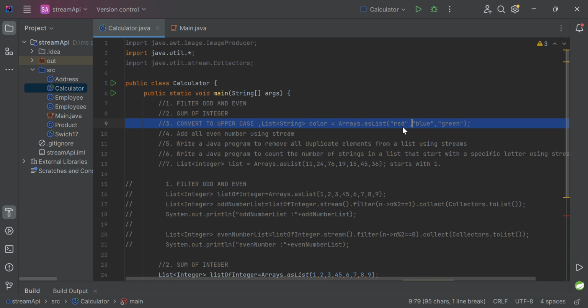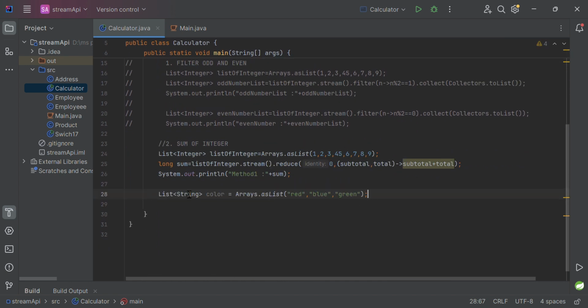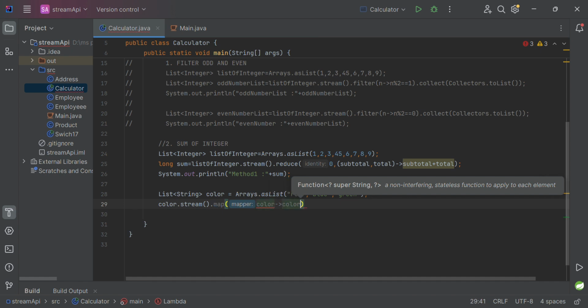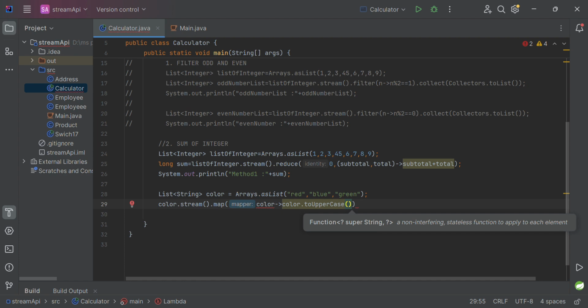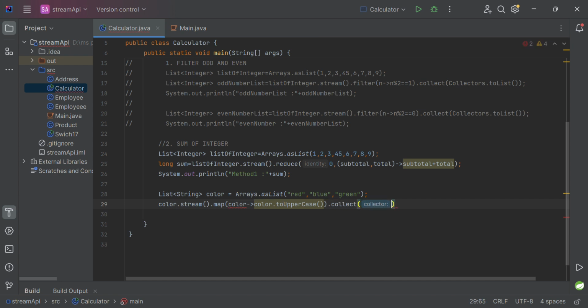So moving to the next question, we have a list of color. Okay, so what I need to do, convert to uppercase, right? So we have color dot stream dot, I need to map it, so each color dot to uppercase dot collector dot to list.